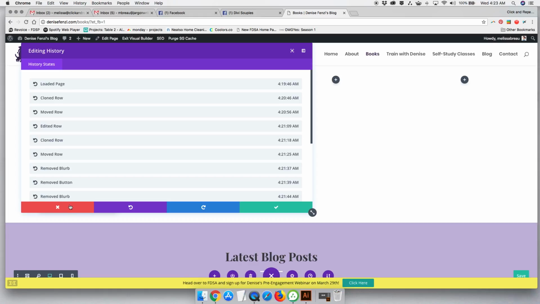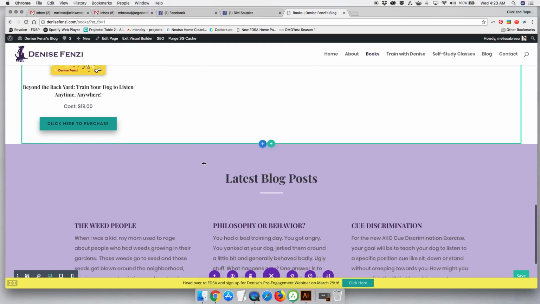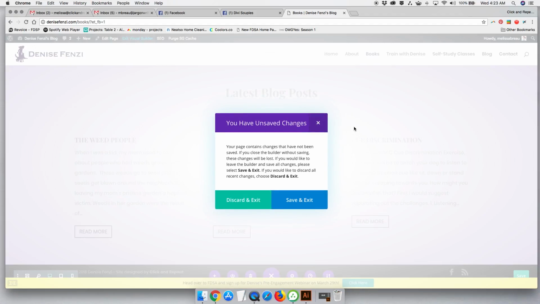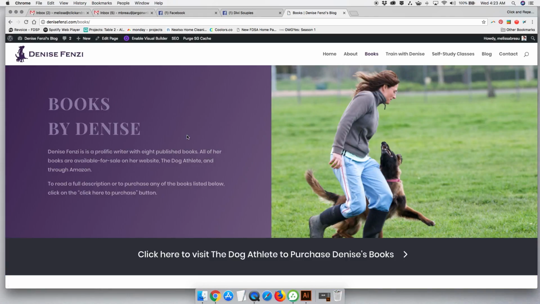The other thing is I want to undo every single change I've made since I logged into the Visual Builder. So I can actually just hit exit Visual Builder, and it will ask me if I want to save my changes, in which case I can save and exit, or if I want to discard my changes and exit. So in this case, I'm going to choose discard and exit so that it doesn't actually make any of those changes.